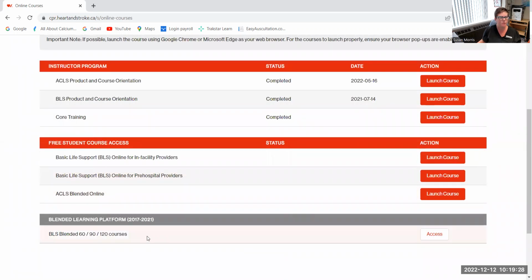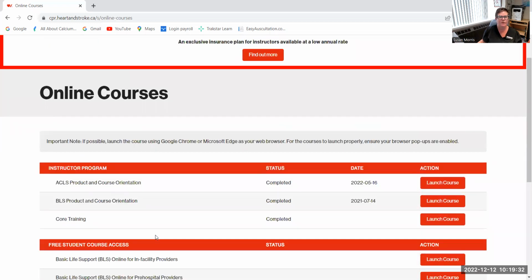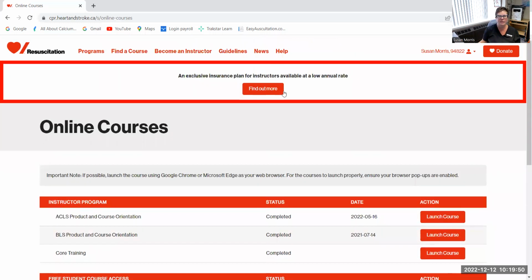And it also shows anything that I have done in the past. So these are online courses. This is where if you are a prospective instructor, you would go in and do your core training prior to attending a classroom session for your instructor training. So online courses, Heart and Stroke tend to put anything they want you to review in here under online courses.